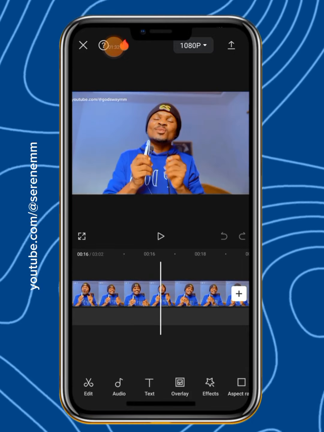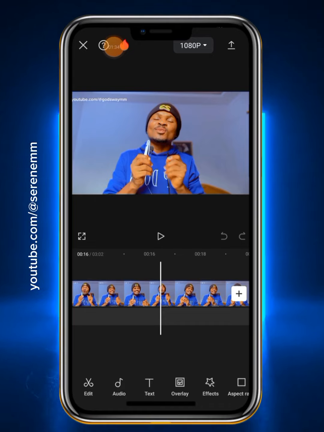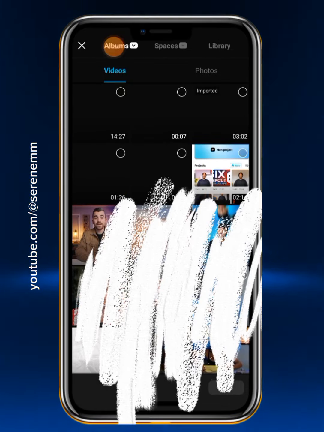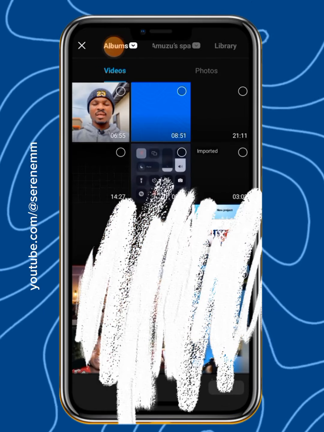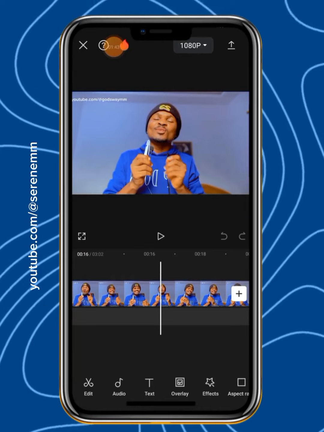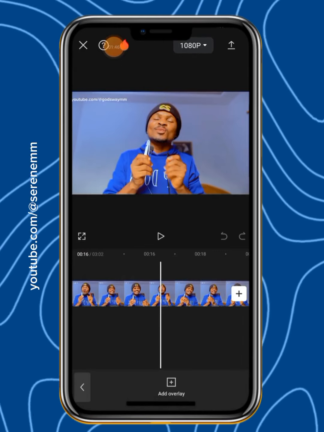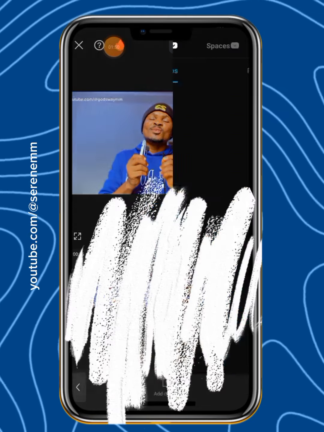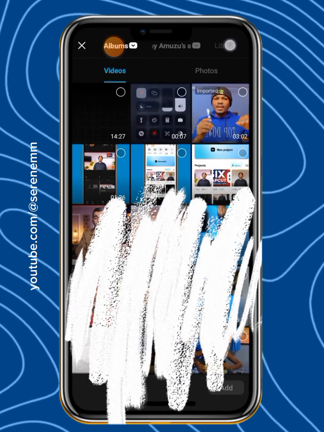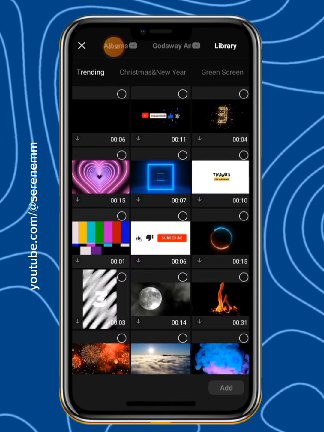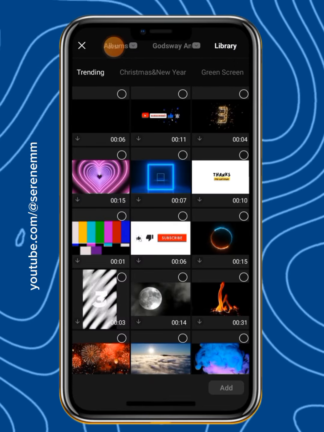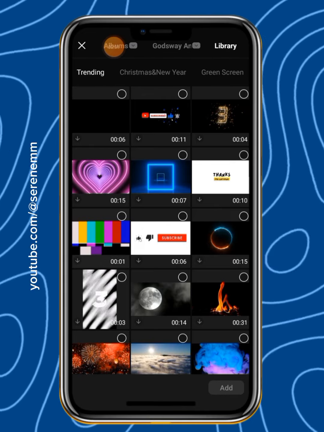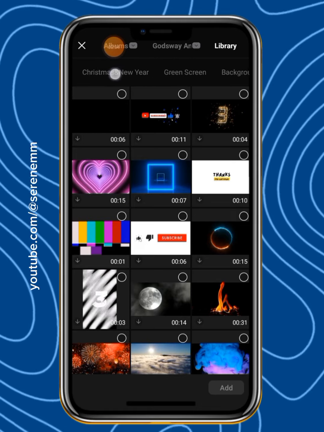So what I'm going to do is tap on overlay. That means I want to add something new, or I can even tap on a plus sign over here. But in this case, I'm just going to go back and tap on overlay, meaning I want to add something to the timeline. So I'll tap on add overlay. From here, I'll just go to library. That is what I want you to start using. All right, I want you to start using library because there are tons of stuff over here, effects that you can actually use to enhance your video.